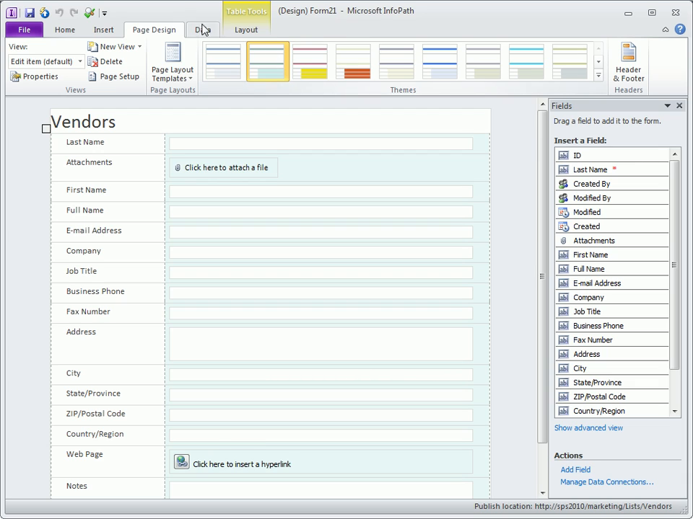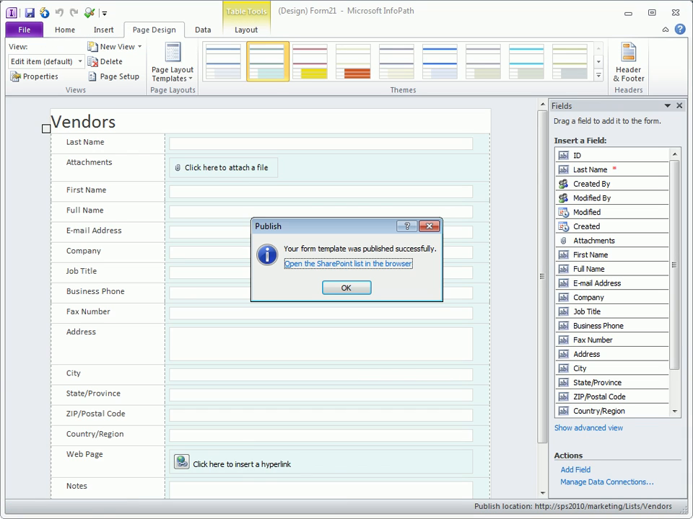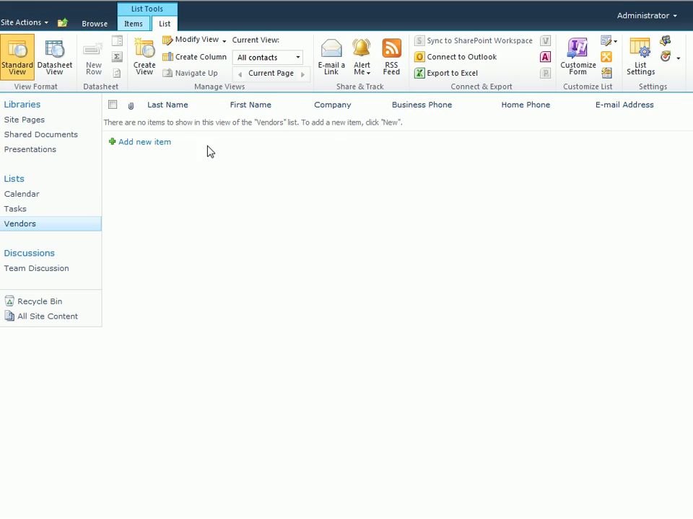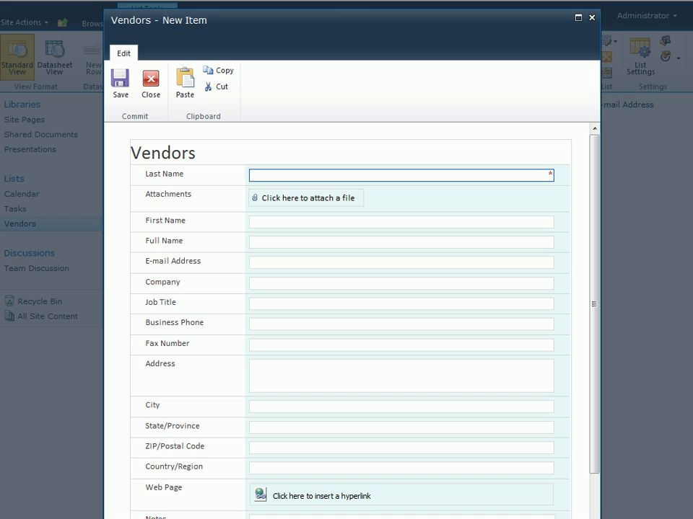After making our changes, we'll use the Quick Publish option on the Quick Access toolbar to update the SharePoint list. Publishing was successful, so back in SharePoint, we'll click the Add New Item link to create a new item that, as we can see, is based on our newly updated list design. And that's how easy it is to modify SharePoint lists in InfoPath 2010.